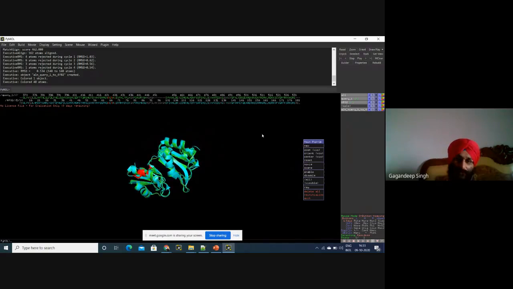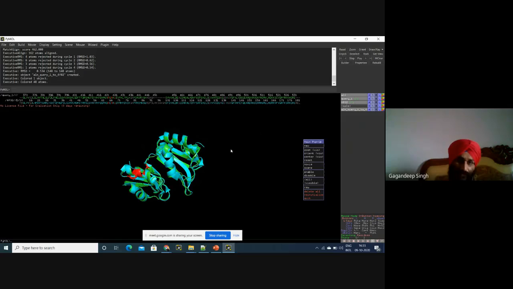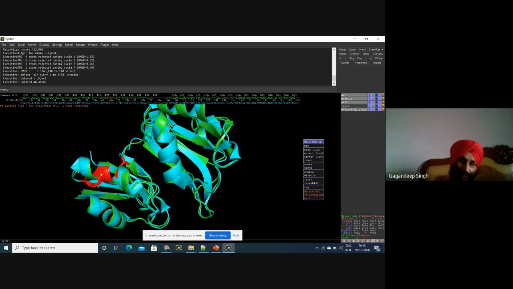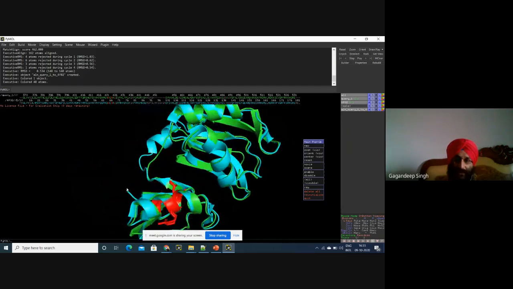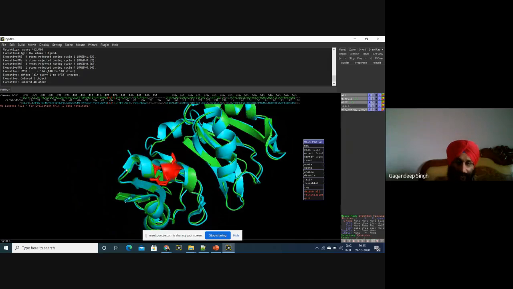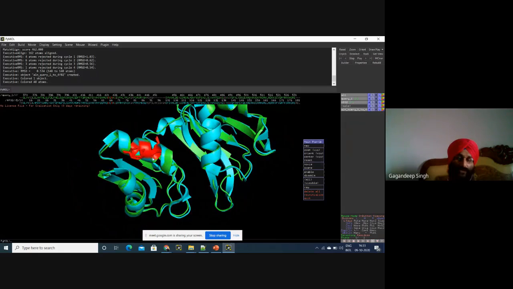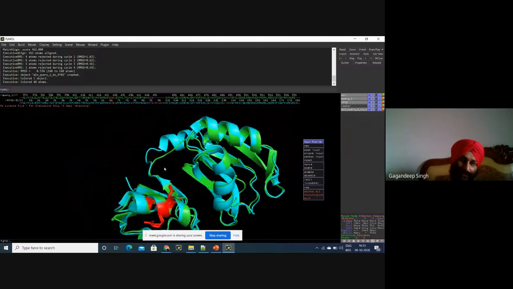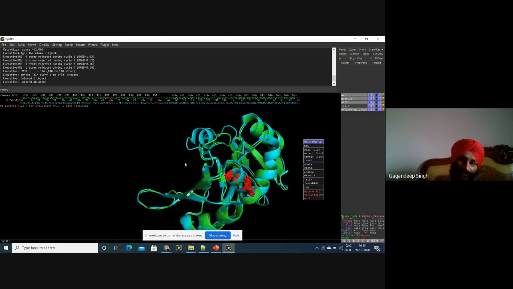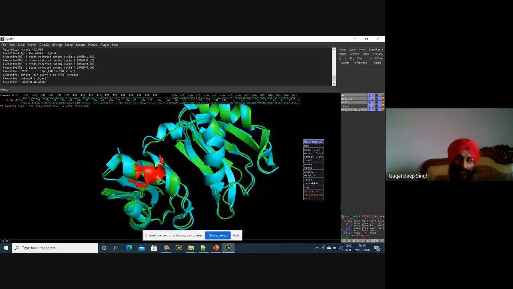Now see, after zooming, we have found that this is actually the active site. For example, I'm assuming this is the active site of this protein for which I need to design a drug. And this is almost similar to the template. See how much similarity there is? Almost similar.